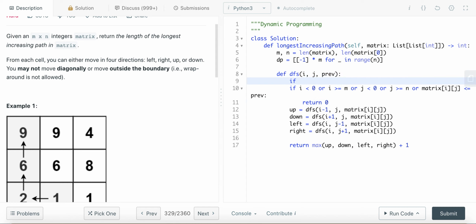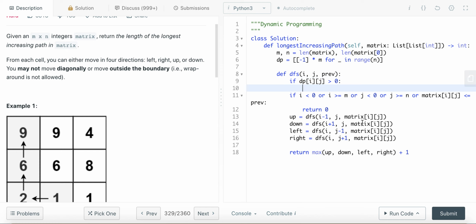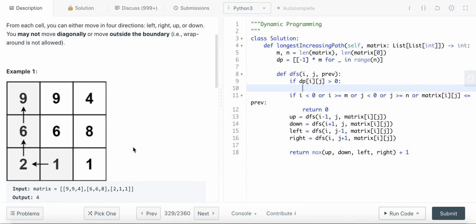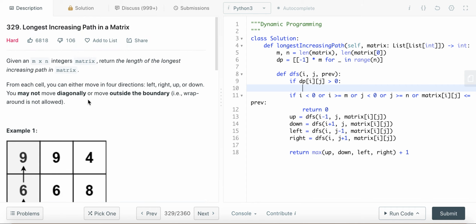So at the very beginning, if my dp I j is greater than 0, in that case, it means we already replaced it with a number. Remember, we initialized this one to minus 1. So it means we already did the calculation if this value is greater than 0, because remember, the minimum value is 1. The minimum longest increasing path is 1.